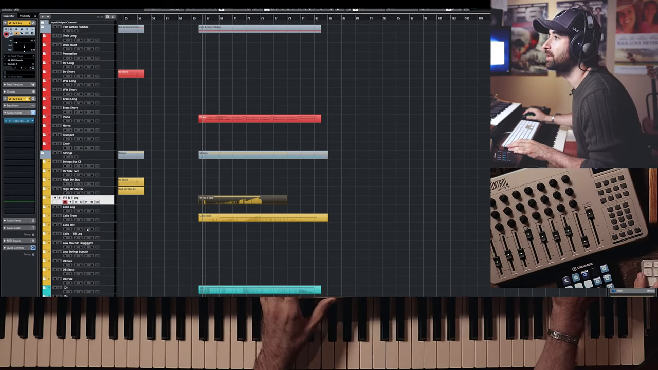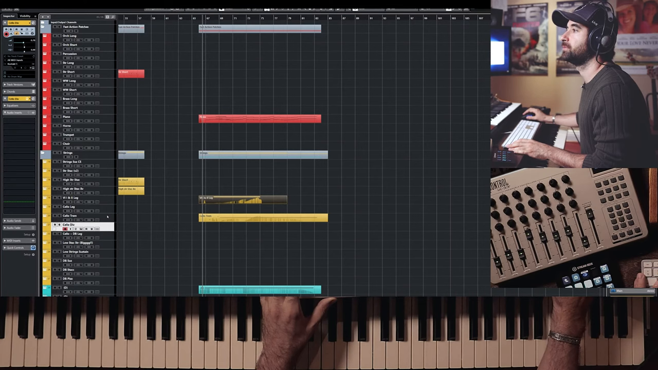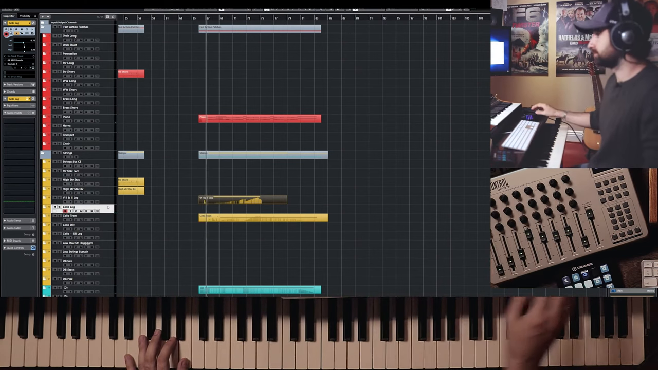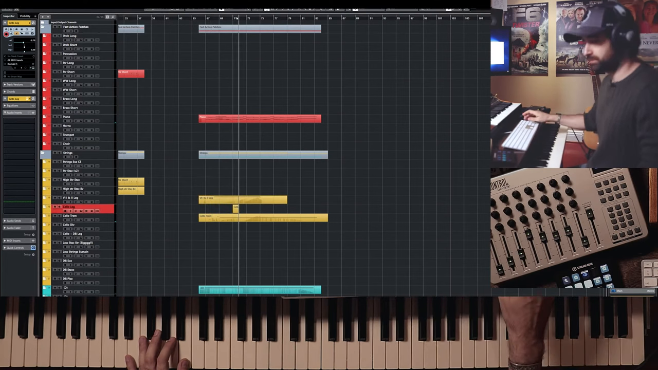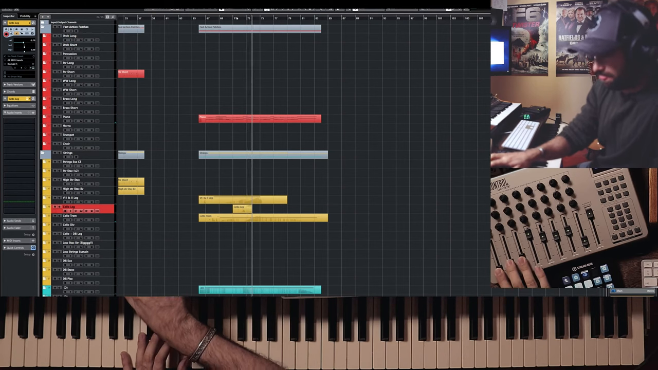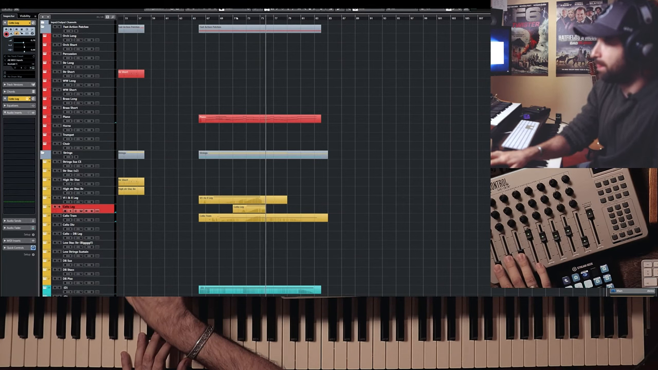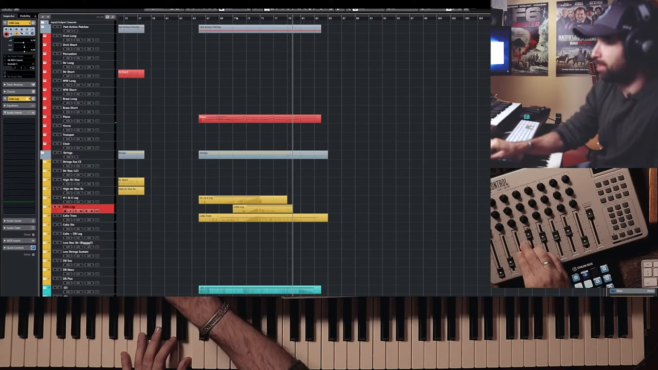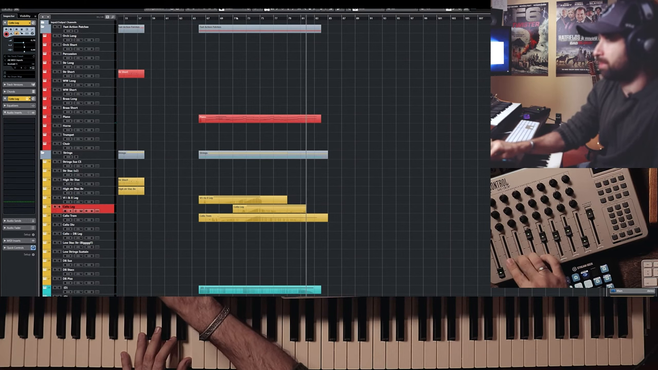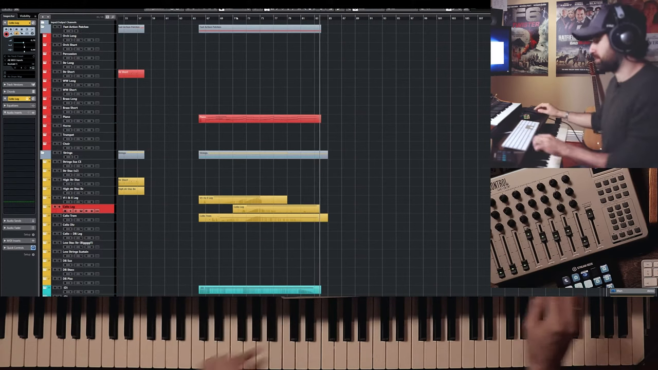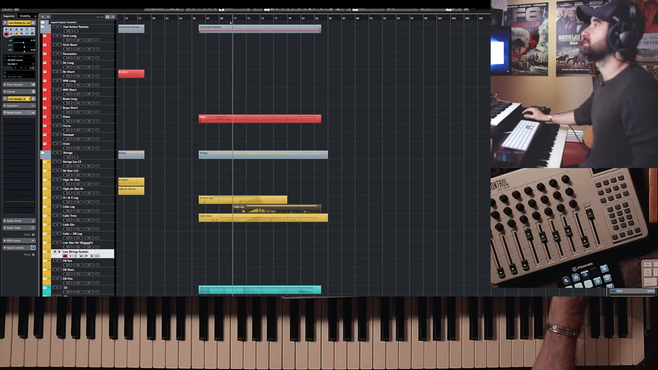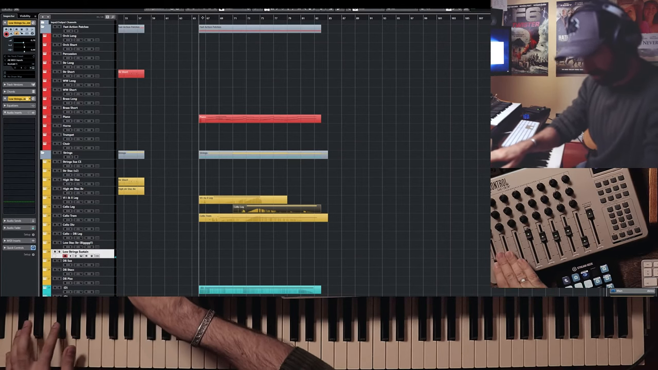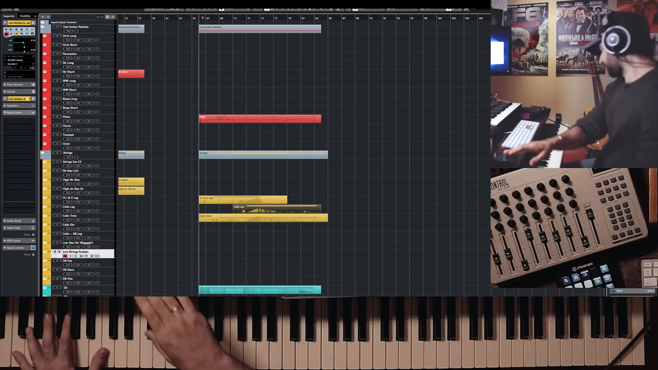So that's one, and then I'm gonna come in with the cello here. Cello, legato, okay, here. So that's that. And I'm going to enhance this part here with some low end. So it's going to be something like.